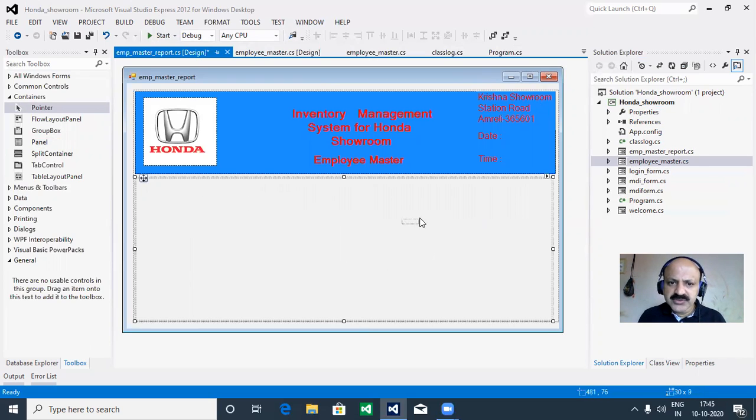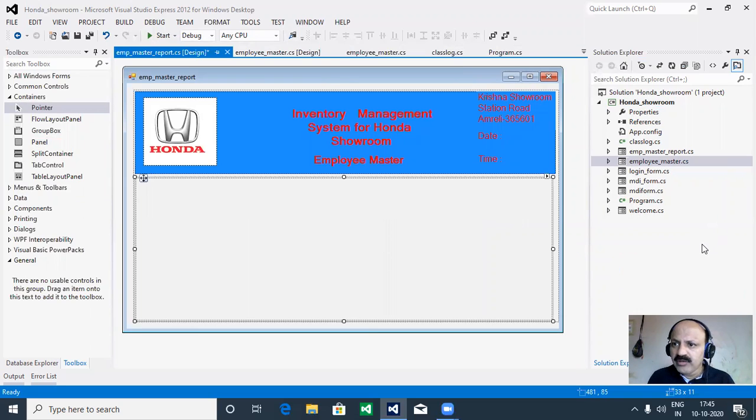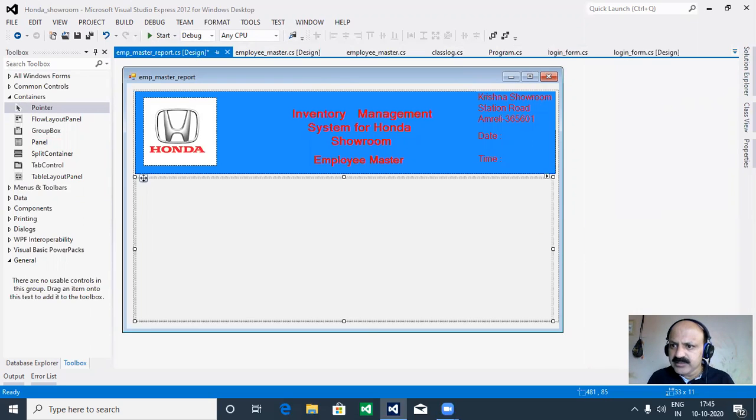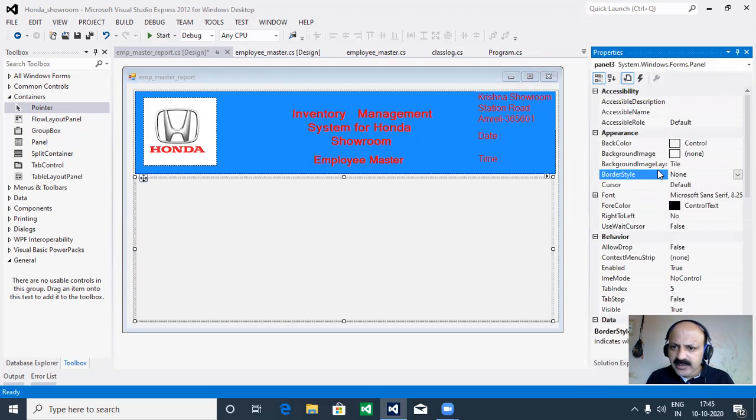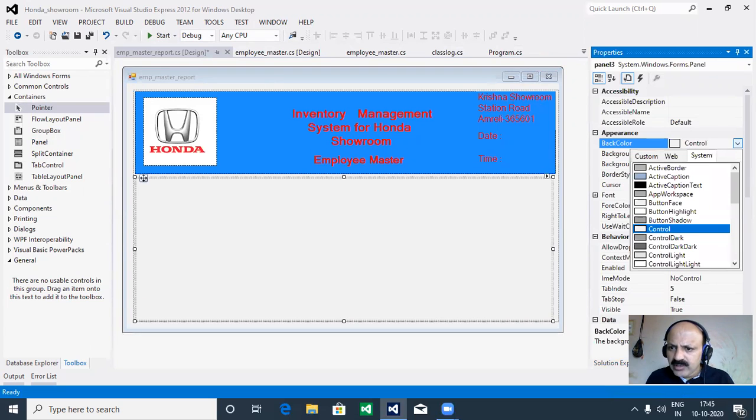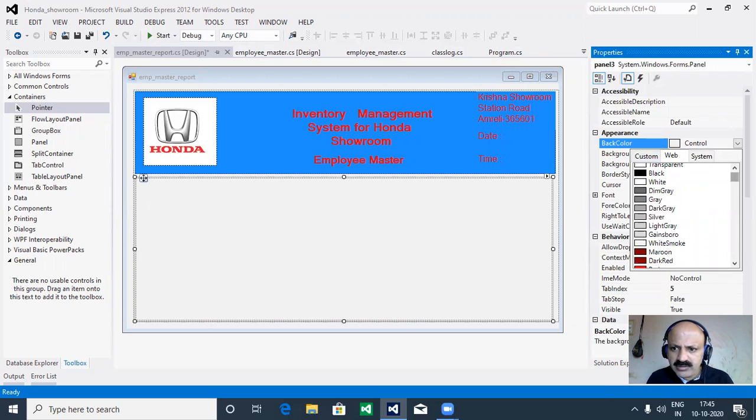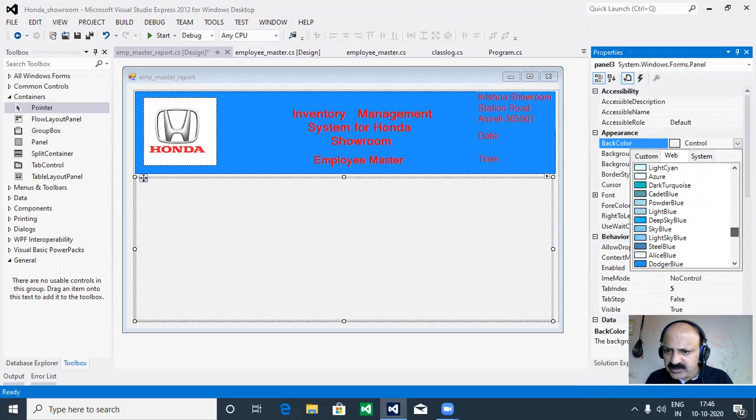Now first I go to the property window, select the panel property, and fix it, and here I change the background color. We take a color matching our previous one, so I think that is blue.